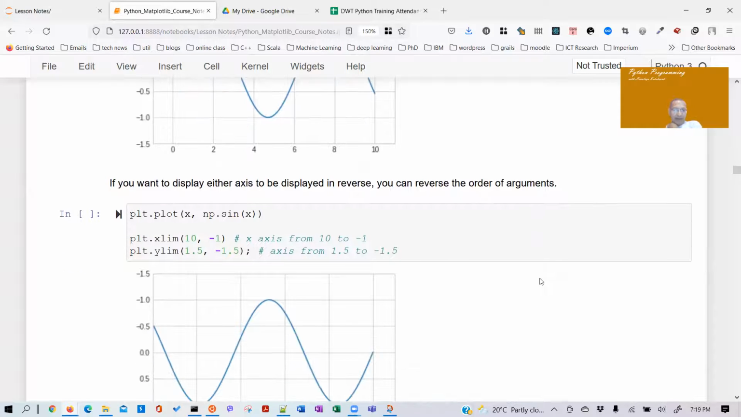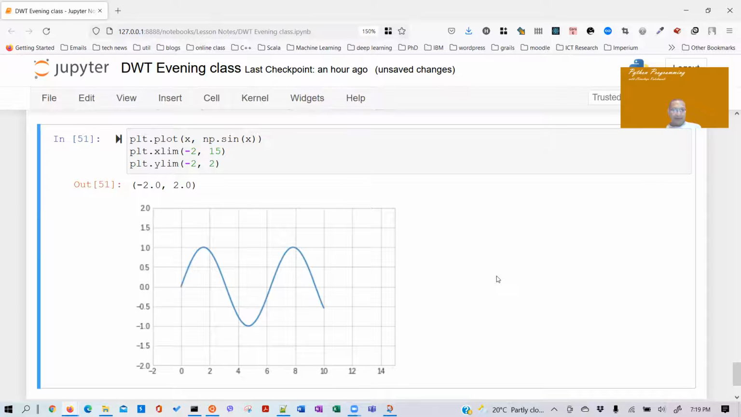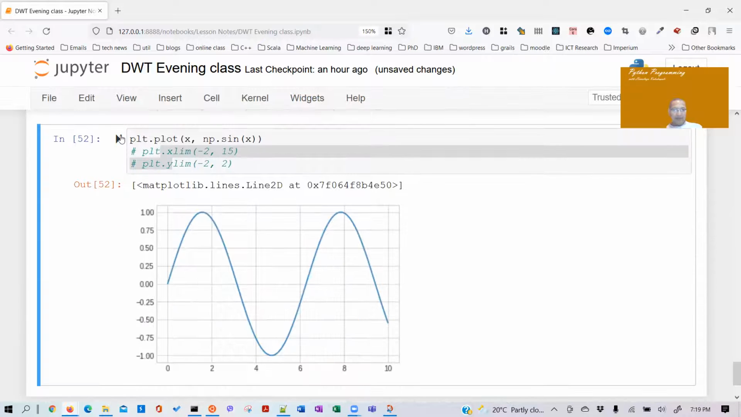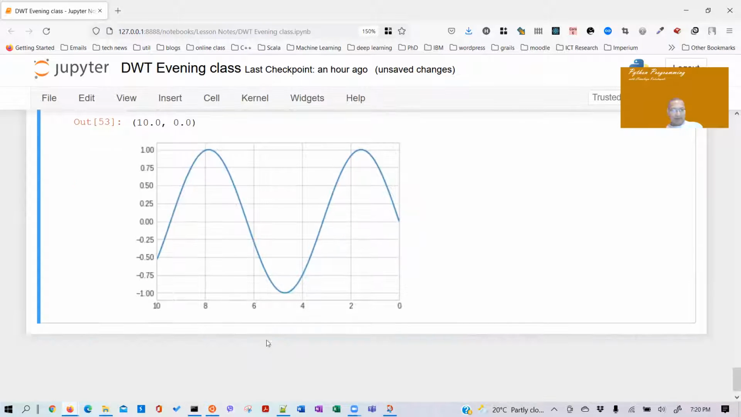All right, if you want to display either axis in reverse, right? Can we reverse the axis itself? So very simple. Well, if I want to reverse the axis, instead of going 0 to 10, if I want to do 10 to 0, I give 10 to 0. Let's try this. 10 to 0. What happens when we do this? Look, 10 came here, 0 came here. It flipped exactly. The graph got reversed.